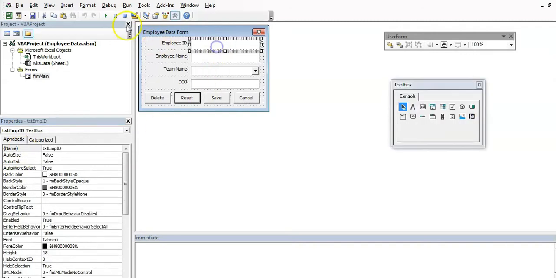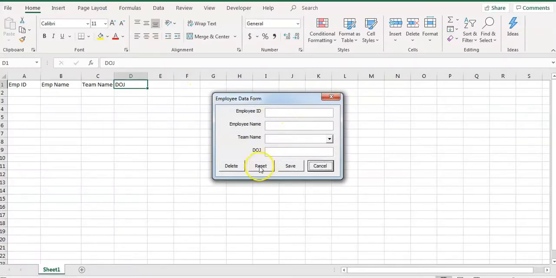Okay, let's try to run it. Okay, looks good. So here is a problem. If you see, when I press tab, it is going in the correct order at first. After that it goes to cancel, save, delete, and then reset, which is not the right order. Maybe we want, after employee name, team name, date of joining, it to go to save, then cancel, and then maybe delete or reset.